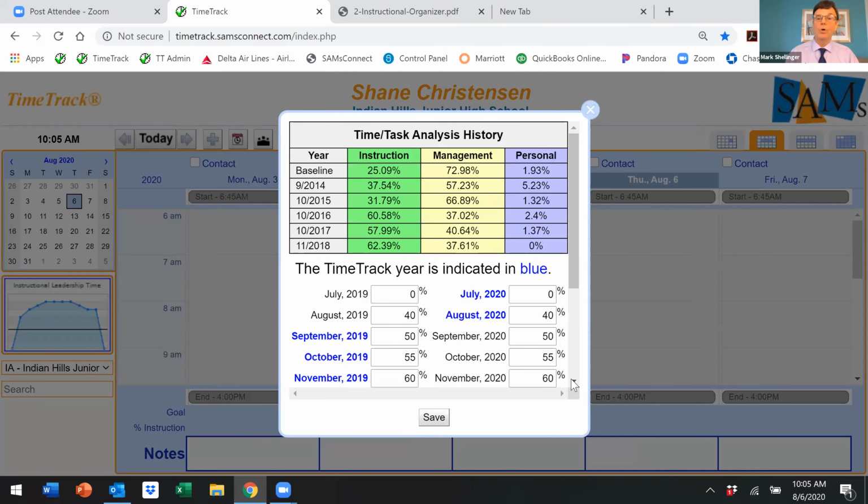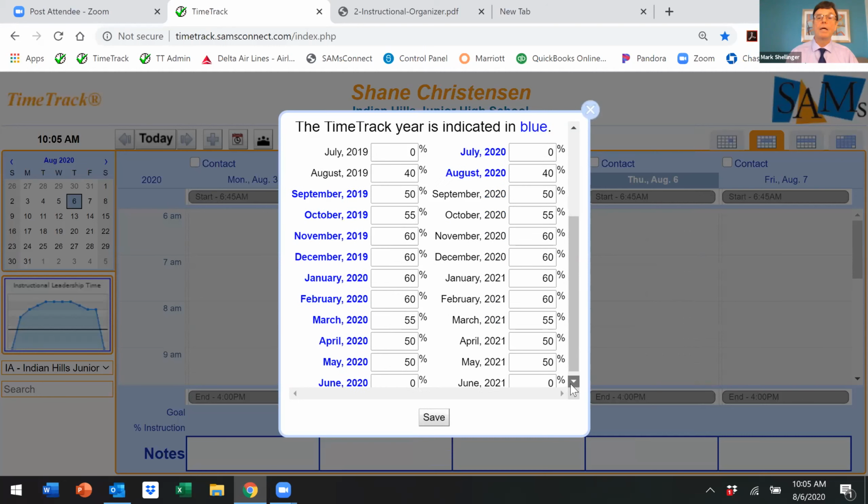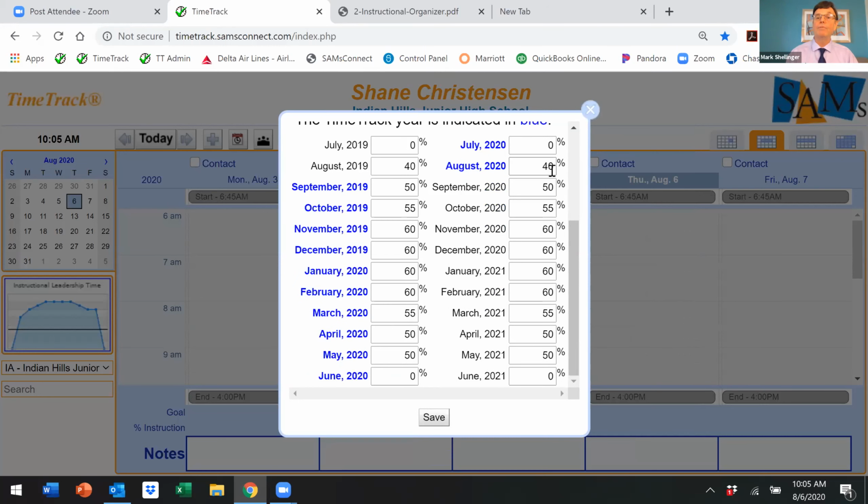Instead of setting a goal for August of 2020 at 40%, I might start out with a much lower goal, maybe 25%. On my TimeTrack calendar, I would say to my principal, what do you need to do in management? And I would really fill up my calendar with the management things that are pressing my principal so hard due to the pandemic and due to having to do school a little bit differently.